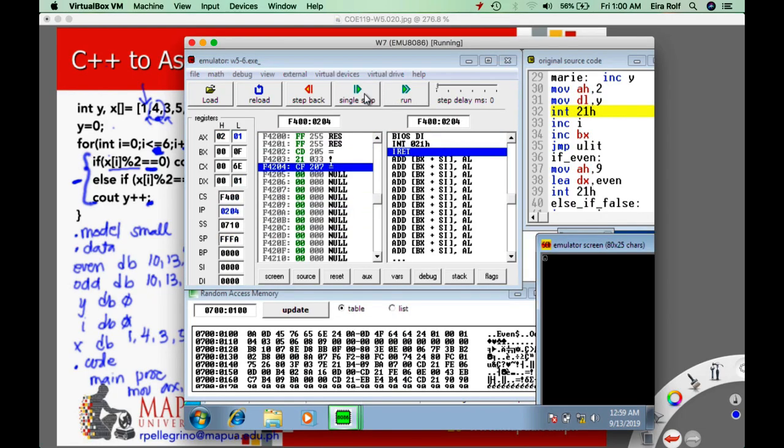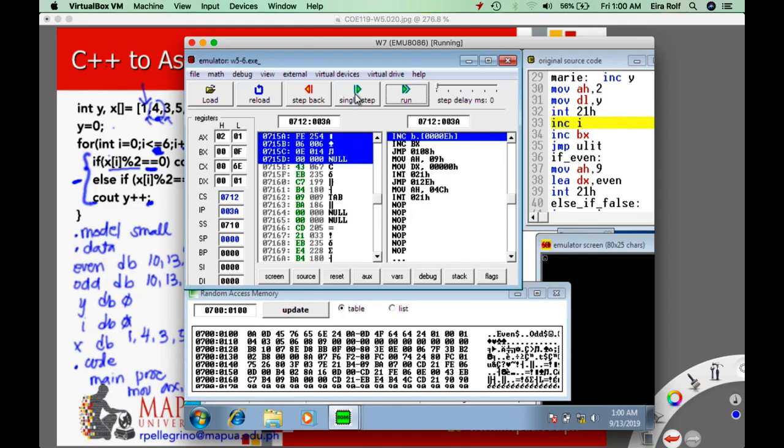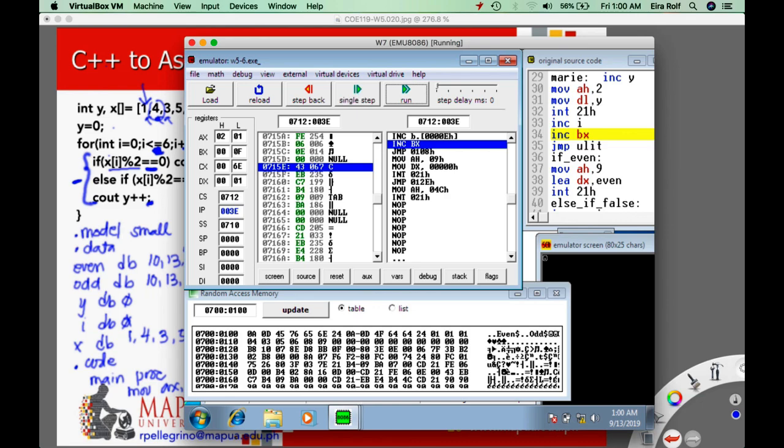Okay, change the value of AH to 2. Output the ASCII character of y. Okay, what is the value of our y here? So here is the y, which is 1. Okay, and let's step through. So 0 becomes 1.